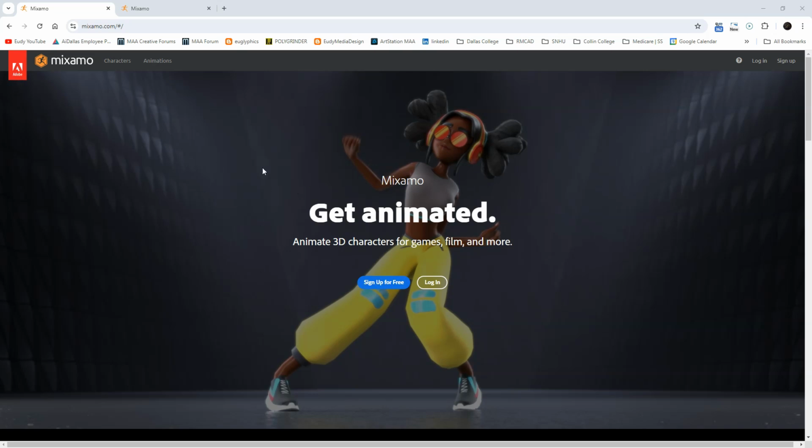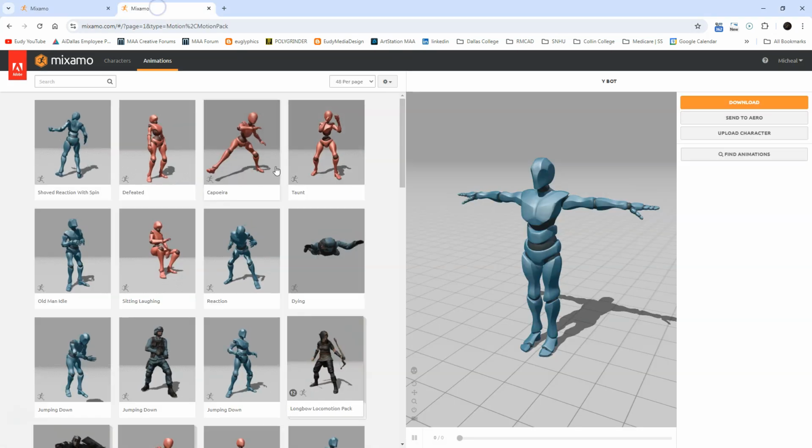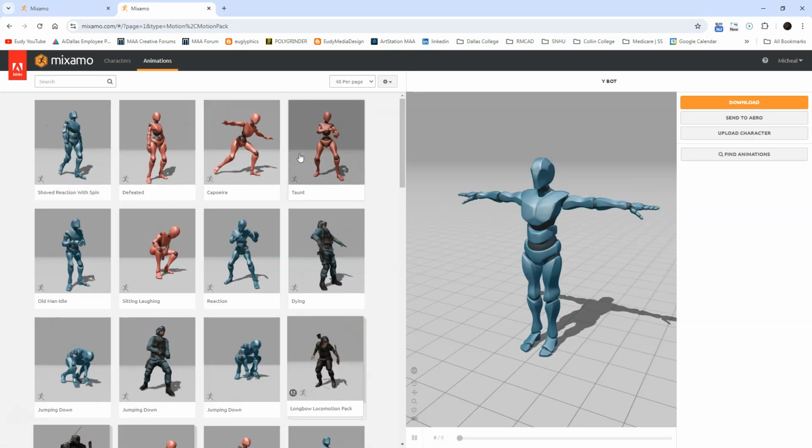If you already have an Adobe account, then you can just log in. If you don't, you can sign up. It's a free account, and so then you just log in. Okay, once you log in, you'll get to a screen like this.